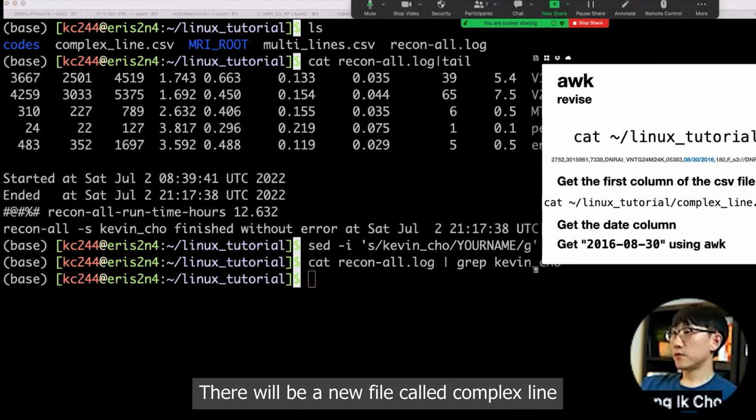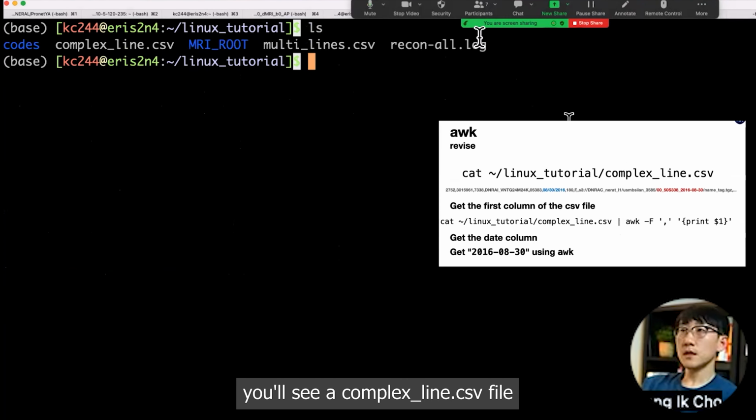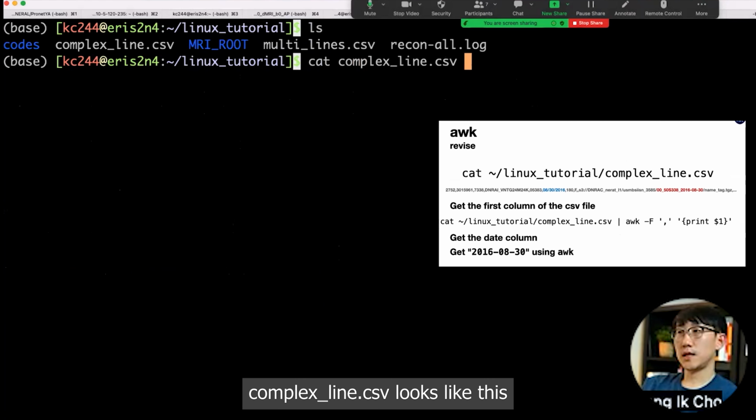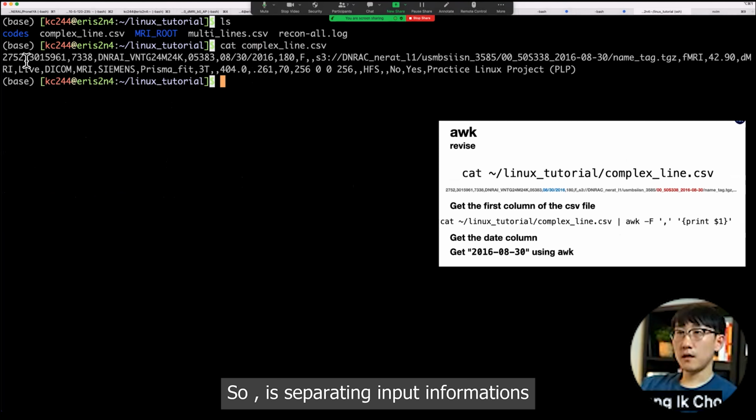There will be a new file called complex line. So if you do ls, you will see a complex underscore line.csv file. Let's cat them. Complex underscore line looks like this. It's a CSV format. So comma is separating information.